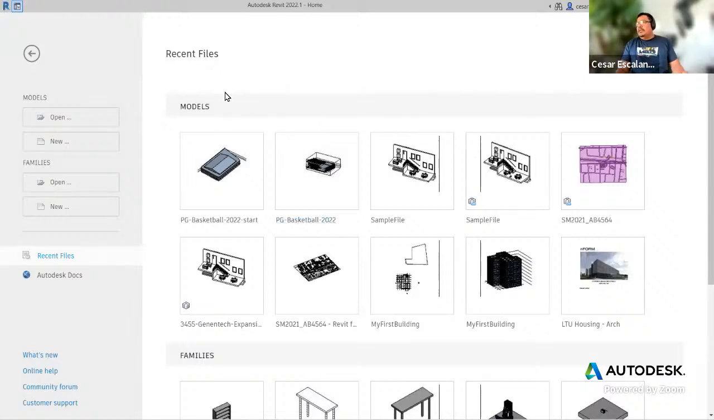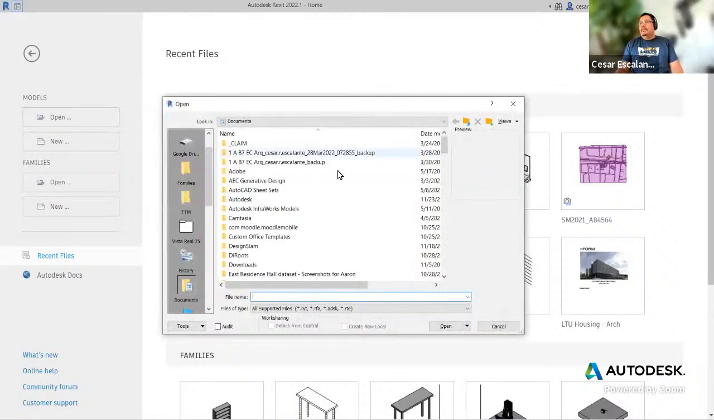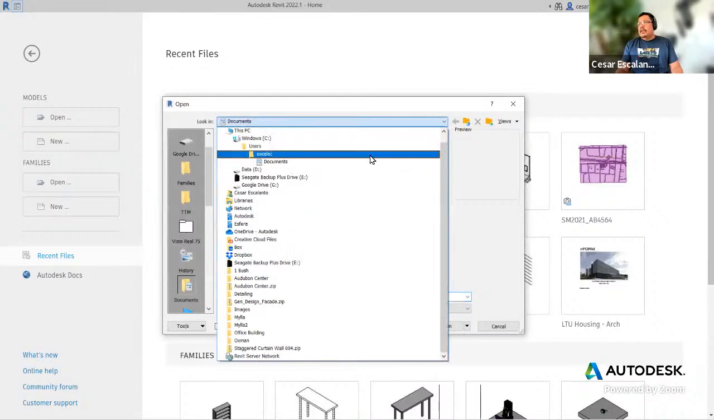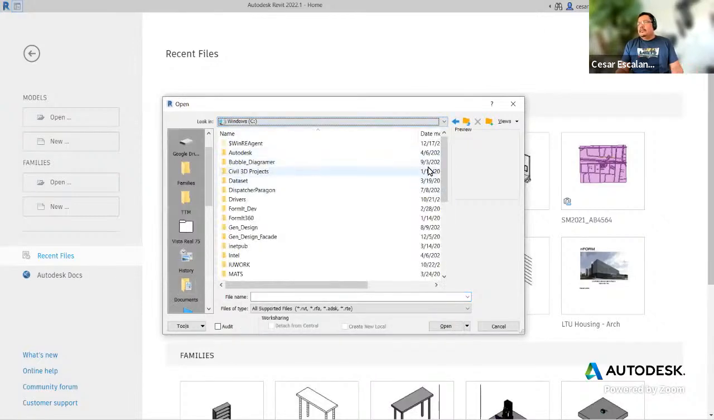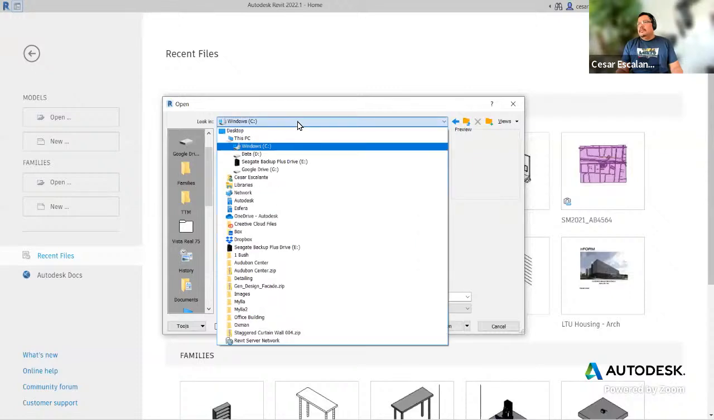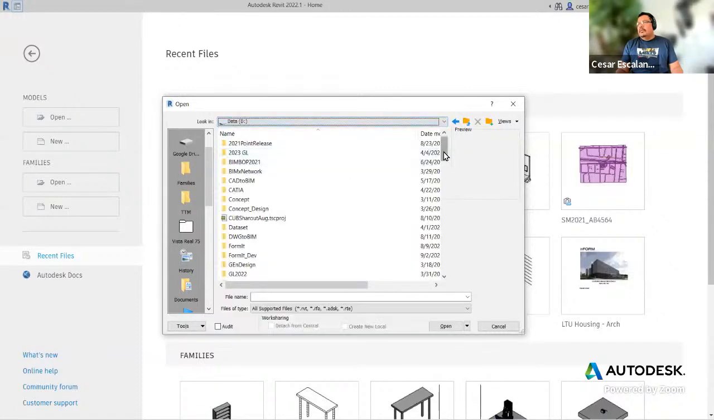Let me navigate to the end result of what we intend to do today. And then we're going to do a little exercise where we just pull some pieces together on the family creation side and create this parametric bookcase.